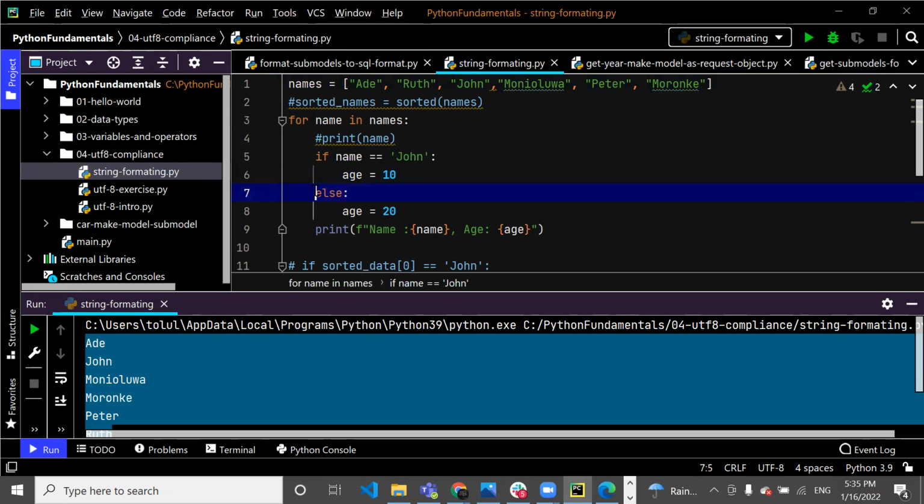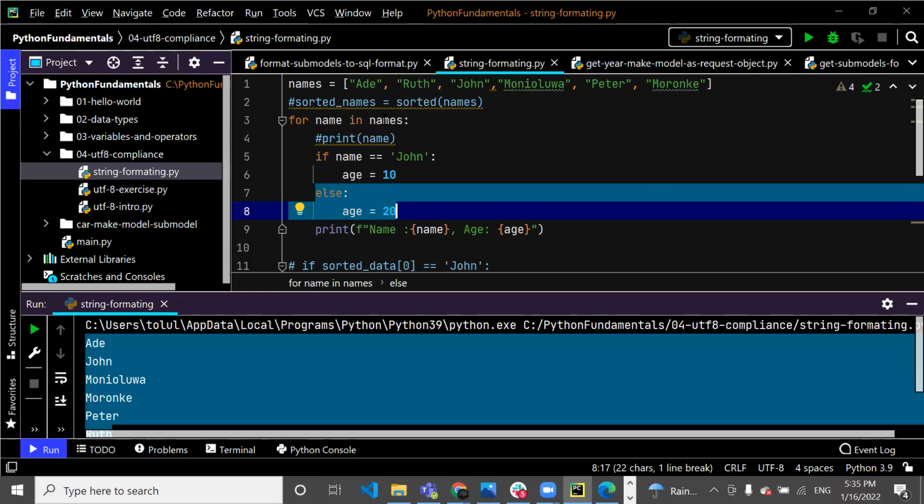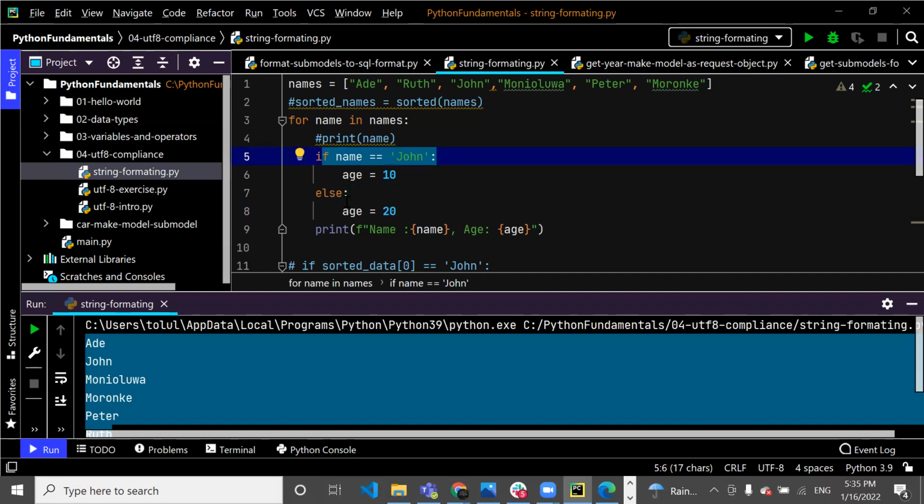In every other situation of names that occur aside from John, that is the else condition. It's just like when you say do this, else do something different, like just an English statement. So if the name is John, you do this for John. If the name is not John, this is the else condition. If the name is not John, we have many conditions: Ade, Ruth, Moniolua, Peter, and Murunke. This is what the else condition takes care of. So in every other situation, when the name is not John, then assign the age to be 20.